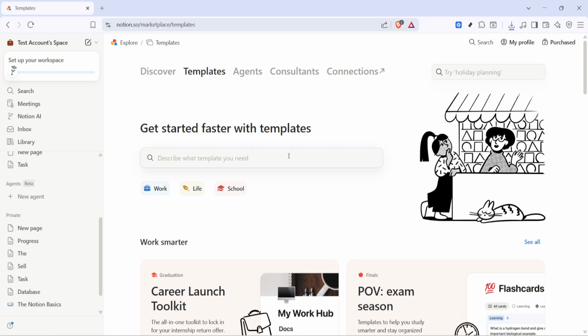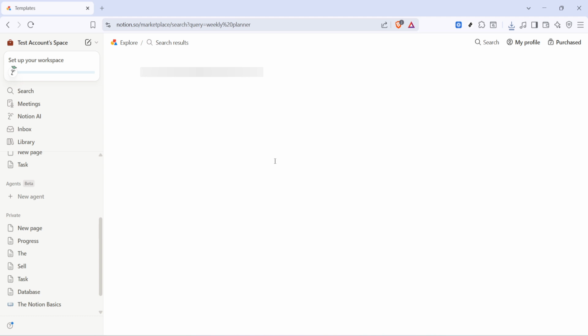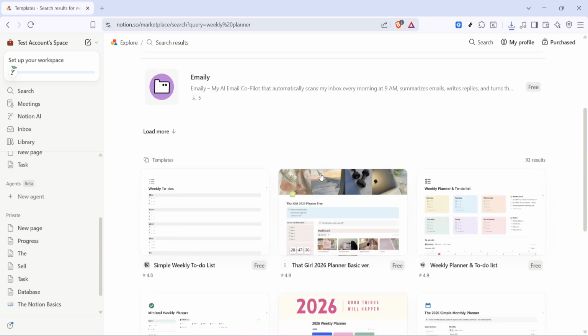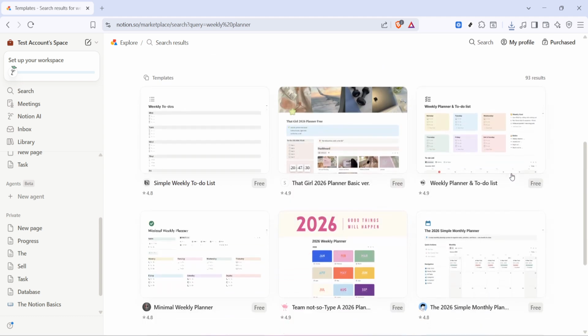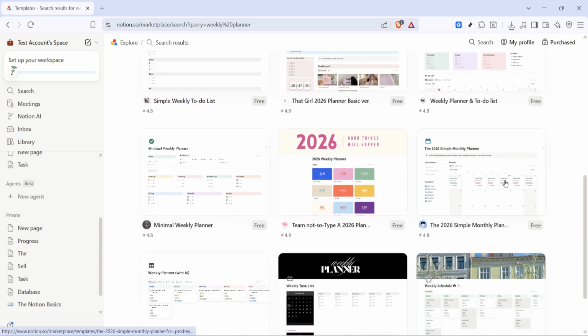Use the search bar to type weekly planner. This narrows the results to layouts built specifically for planning your week. Search is flexible, so similar phrases will surface related options, but weekly planner is a great place to start if you want an immediate practical template.